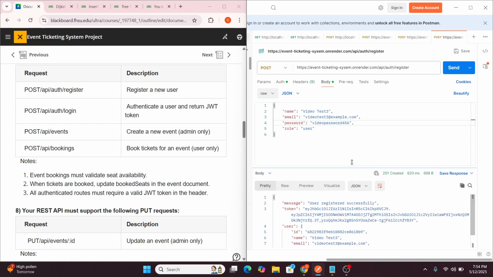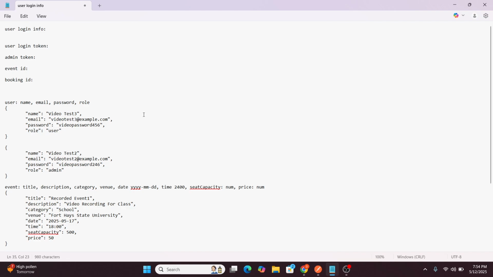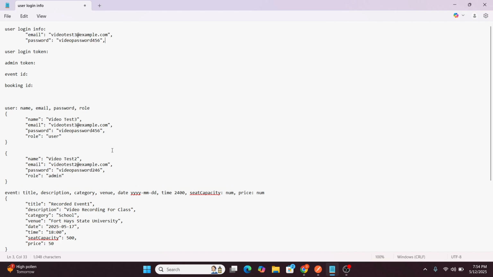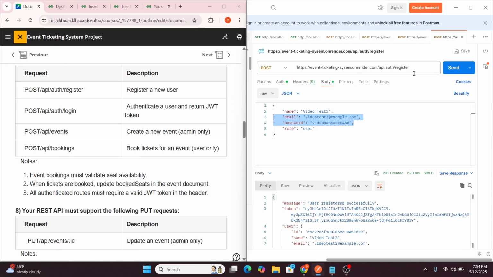registering this user. I'm gonna save the email and the password so that I can easily log in, and then I have all the text here already for testing these requests for this video. And so this will be to include an admin, which I'm going to need for creating an event later. I've already created the user and have their email and password so that I can log in to get a JWT token that I can use to book an event later for that user.